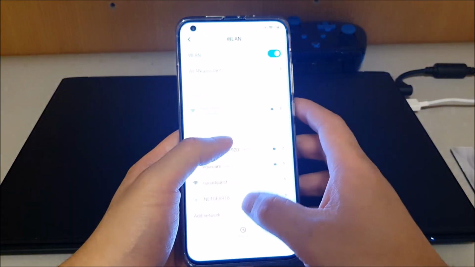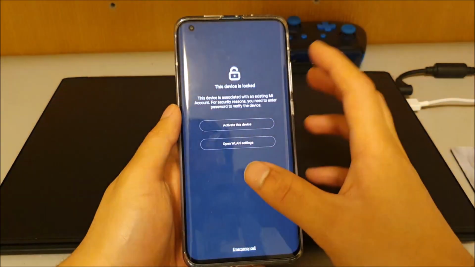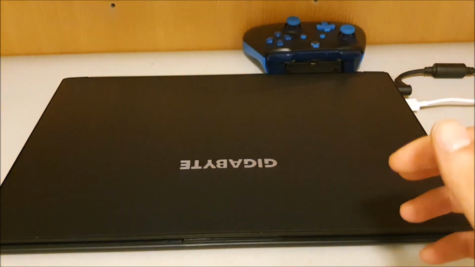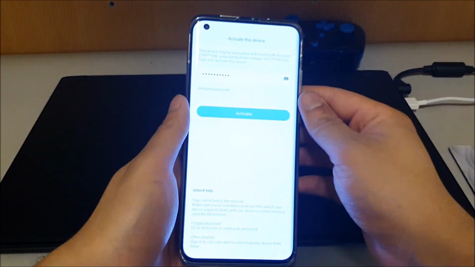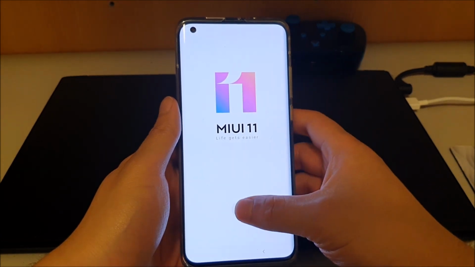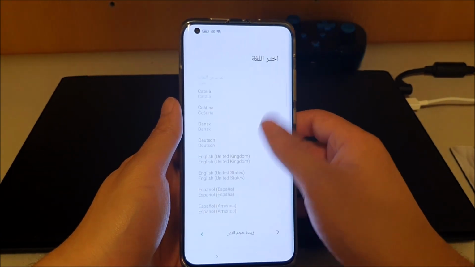So you just go into settings and connect to the Wi-Fi you want, and then you activate this device. I'm just going to put in my password, and we just hit activate. I'd already put in that password actually, and there we go. MIUI 11. This is the xiaomi.eu ROM.